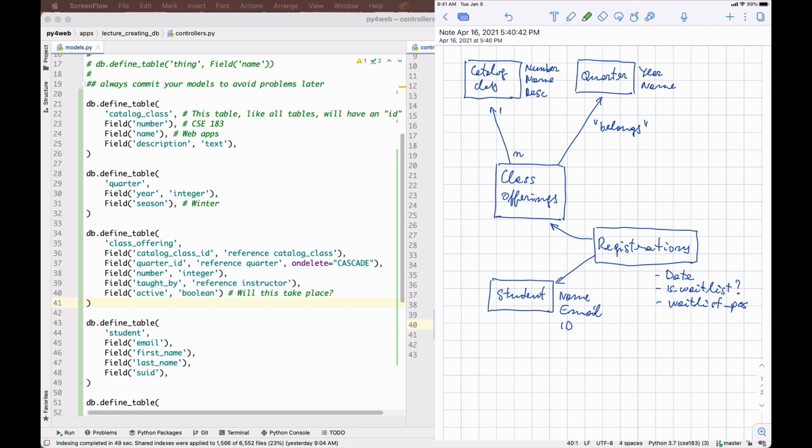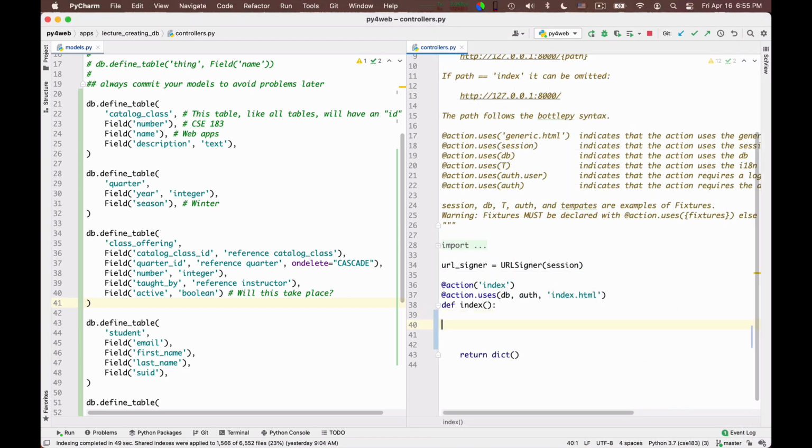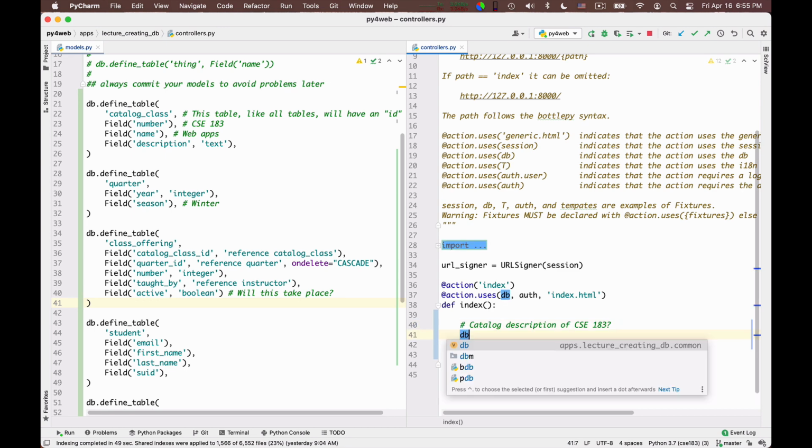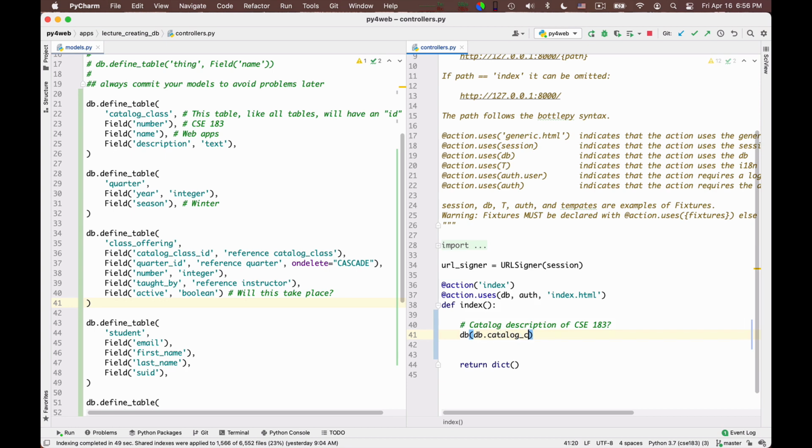How do I get the catalog class of CSE 183? Well, this is easy. It's a single query, single table query. So, catalog description of CSE 183. The query would be something like db catalog class dot number is equal to CSE 183 select. Okay, so this is easy. This is a single table operation.